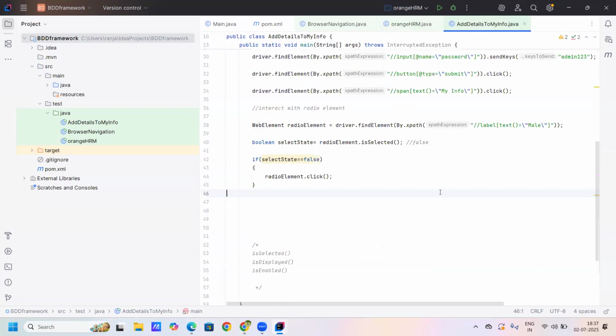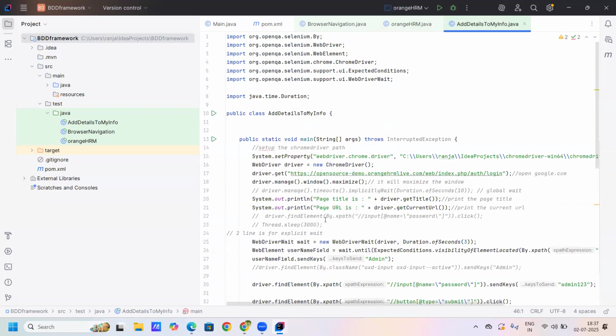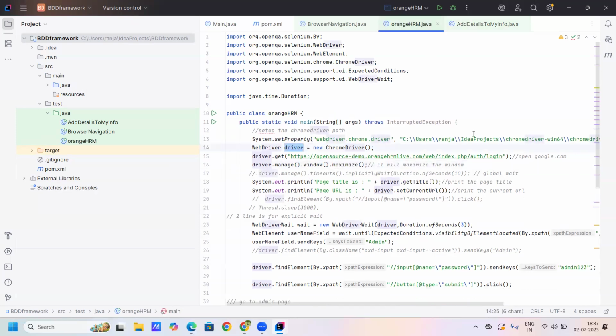Again, see here, this is another program I created in the last class. And here again I have created the driver object. But this is not recommended when you are creating a framework. Again and again we cannot create this driver object. The main thing is, to synchronize that object we need a constructor. Right now it is created here and also here, which is not recommended.